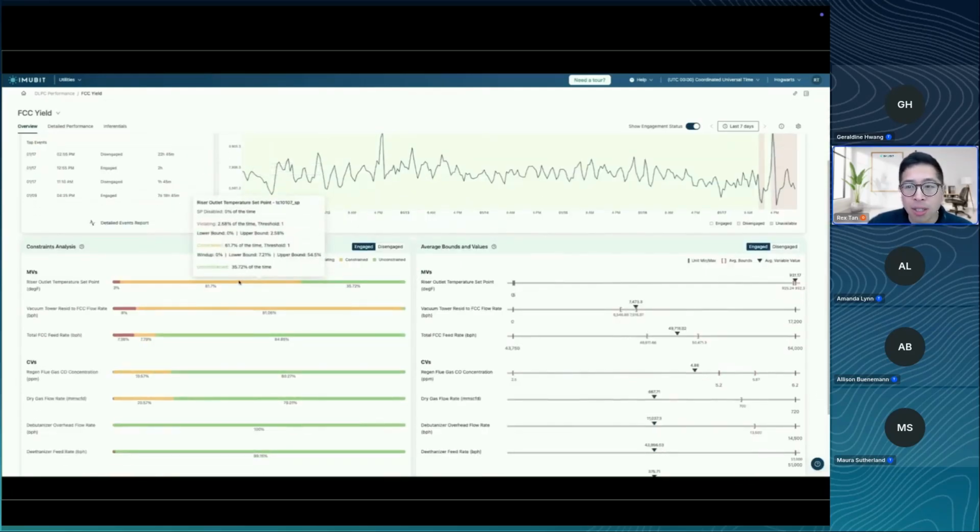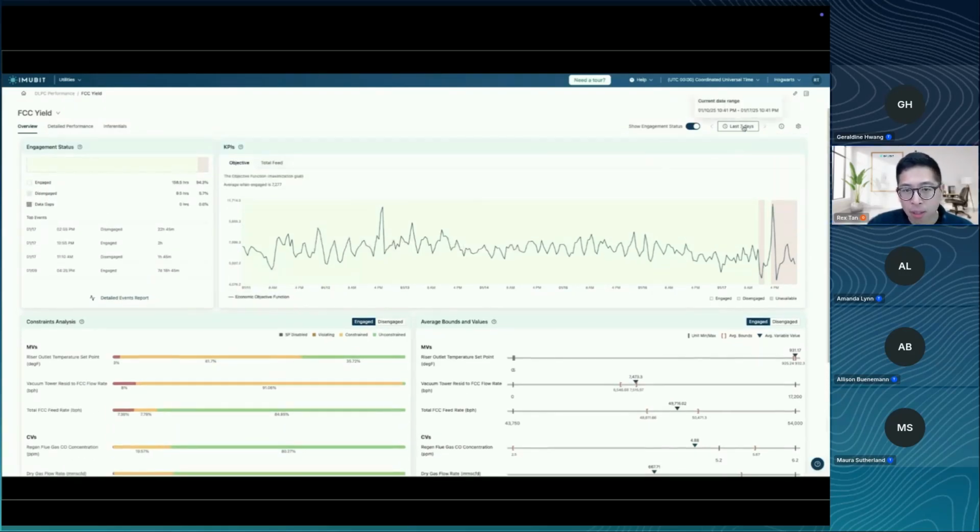Down here, you can see if your variables were limited or constrained. Green means unconstrained. Yellow means we were close to the bound. In this period, it looks like we were mostly close to the bound. And red means bound violation. Up here, we can change the time range for the data. So it defaults to 7 days, but you can change it and customize it however you like.